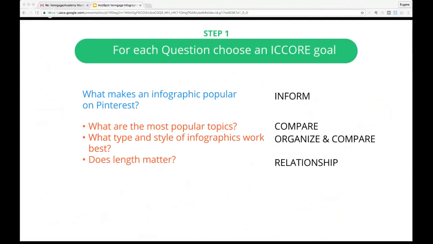Okay, so how do you apply the I-Core method? If you remember, we had the question pyramids, with all the questions and all the data. For each question, you basically just choose an I-Core goal. For example, going back to our example of the Pinterest infographic, for the first question, I would want to inform. For the second question, I want people to compare different topics. For the third question, I want to rank the different styles and types of infographic. And for the last question, I want to show the relationship between length and popularity.